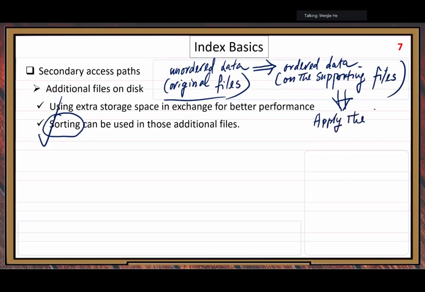That's the reason we can speed up greatly. The difference is linear search versus binary search. In the original file, if it's unordered, you can only apply linear search.